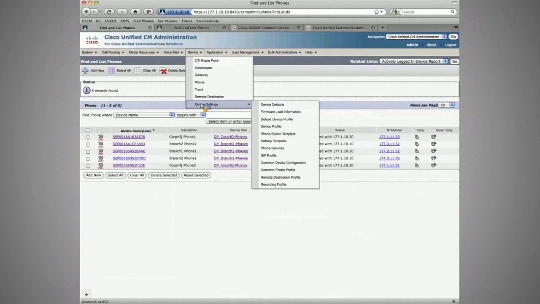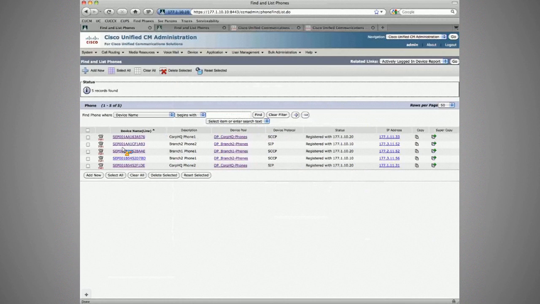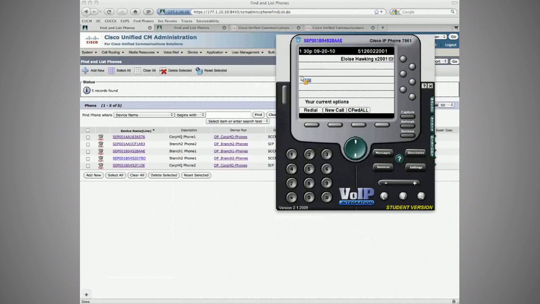Now, here's a problem. Go back and look at the tasks. We were told to ensure that Eloise has the ability to log out of any phone without any assistance. And that when she does, the phone she was logged into goes back into normal operations. Well, actually, let's just not do anything with that for the moment, and let's just go ahead and test what we have and see what happens.